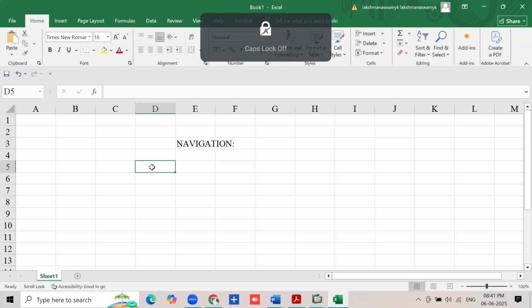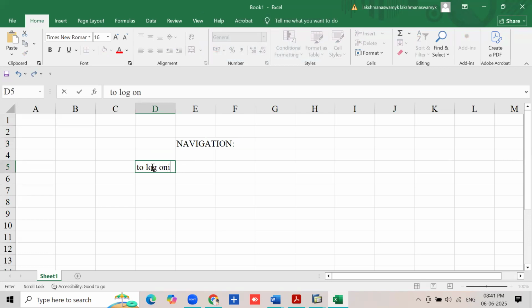To log on into SAP servers. Here, every day, the user has to log on. User means employees. Every day, the employees have to log on to SAP servers to perform their daily functions. And also, in our class, you also have to log on to SAP servers to do the practice. So how to log on to SAP server?